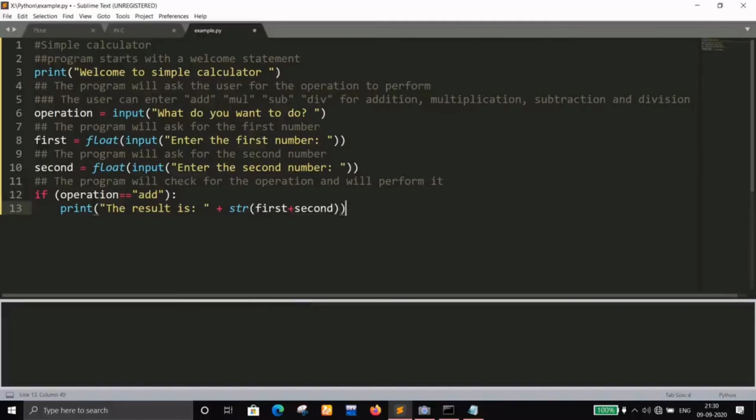So this means that it prints the result is, adds a space, and finally calculates it first plus second. Okay, so this means this number over here and this number over here is added, because Python can add number with a number, but it cannot print a number, so that's why we convert the number into a string using this str function, and we print it. I'll just copy these lines.